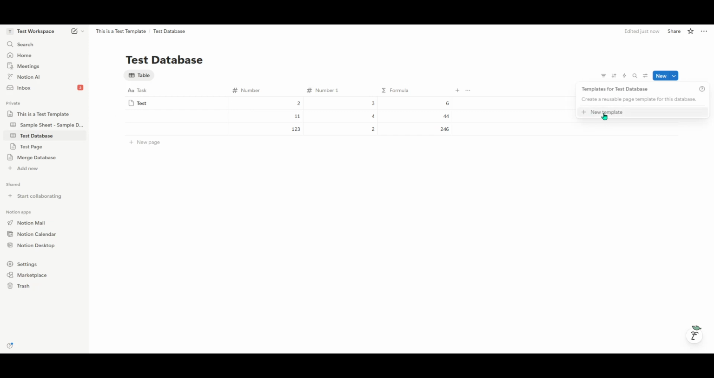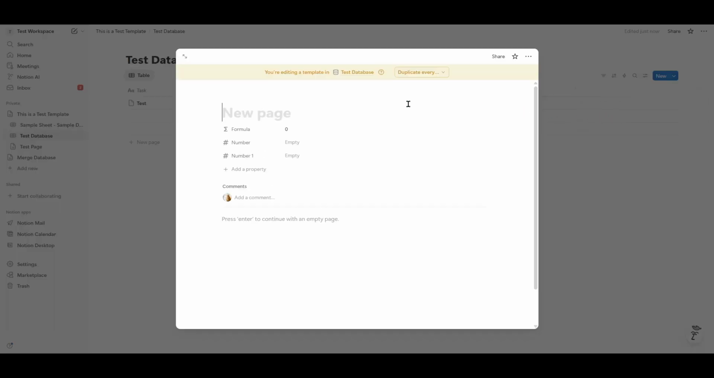Inside the template, create the task the way you want it to look whenever it appears. Give it a clear title you'll recognize at a glance. Add any helpful details in the body, checklists, links, or notes, so you don't have to hunt for context later. If your database has properties like date, assignee, priority, or tags, fill those in now. Templates are powerful because they let you pre-fill everything, so every new instance is ready to go.